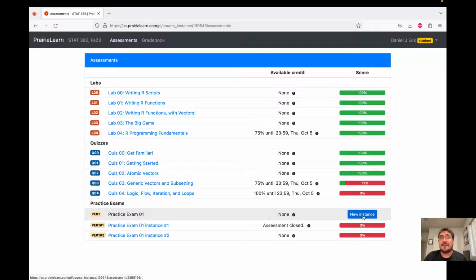Since I haven't taught this course before, you can see that I have some practice exam instances where I've been trying to play around with some things and get my hands dirty with it so that I can build some comfortability with how this actually works. So we're going to create a new instance.